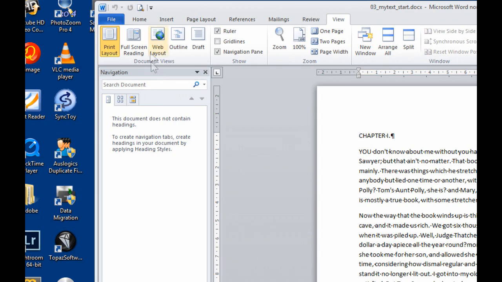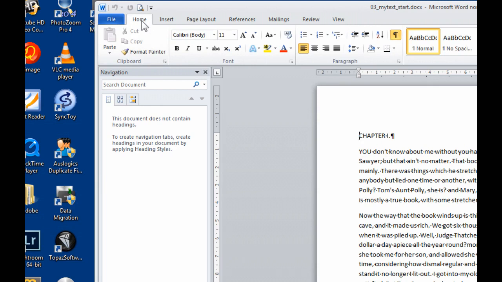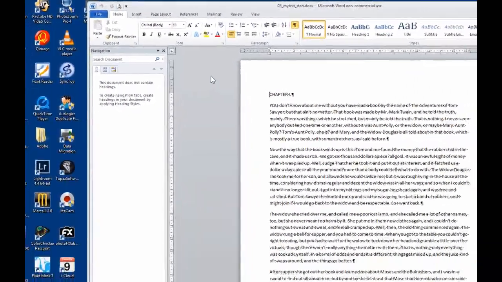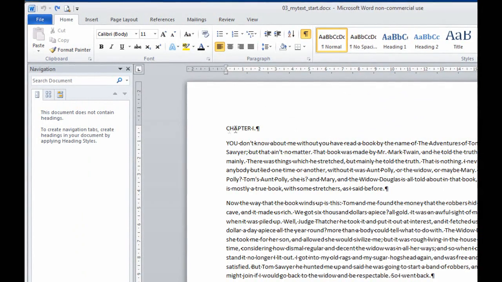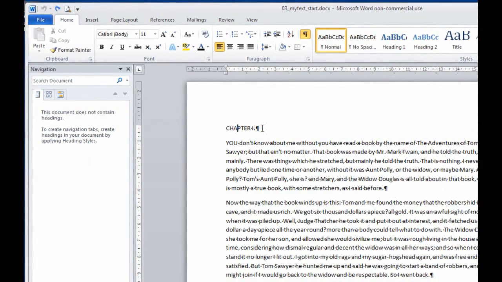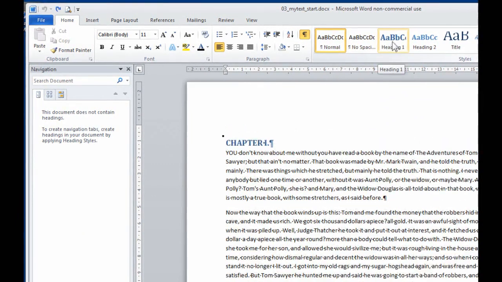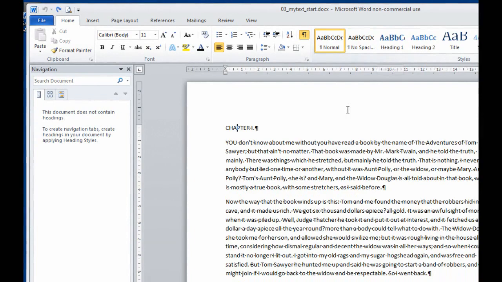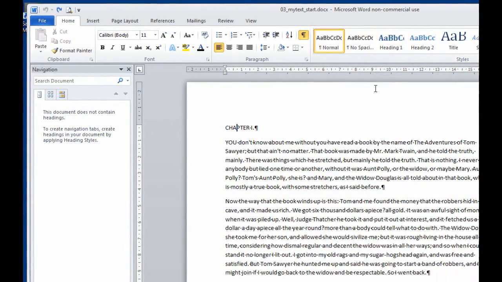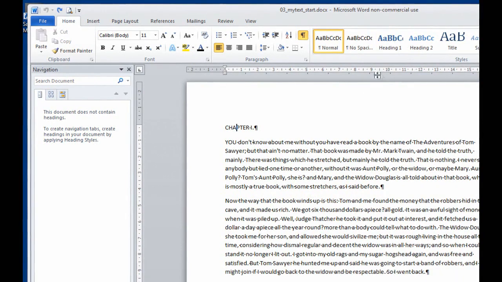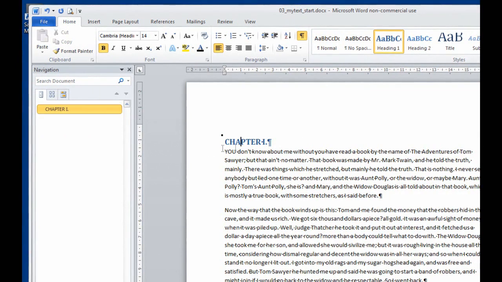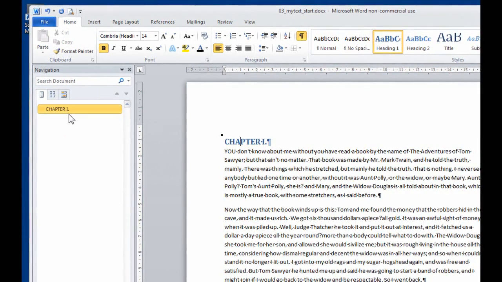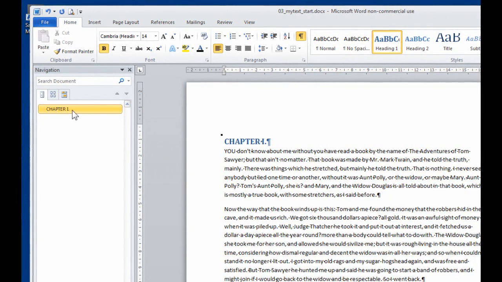Go back to the Home tab, and we prepare now to convert our chapter headings into styles. You must make sure that your cursor is in the chapter 1 heading paragraph. If we place the cursor over the Heading 1 style icon, you'll see that the text changes. This is previewing the text. It's not actually changing anything. When I actually click on that Heading 1 icon, you'll see that a permanent change takes place and a chapter 1 pointer appears in the navigation pane.